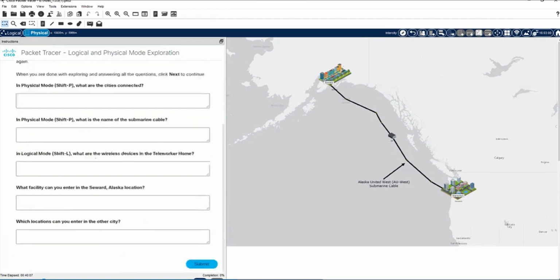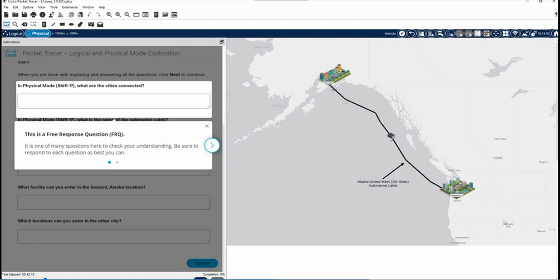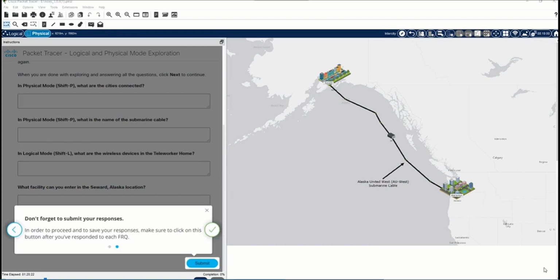Some PTTAs may open up with free response questions, or FRQs. The FRQs at the beginning of this activity guide you into exploring logical and physical modes in Packet Tracer. You may even be asked to predict what you think will happen and then see if you are correct in the end. Sample answers may also be provided. In many PTTAs, you will see these FRQs at the end of the activity. This will give you an opportunity to reflect on what you did and what you learned in this activity. Don't forget to submit your responses once they are complete.